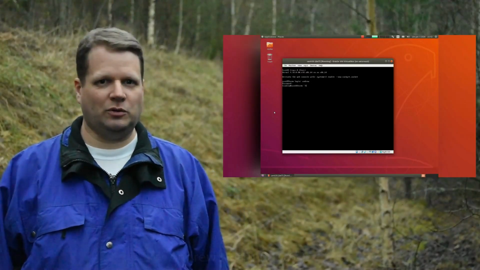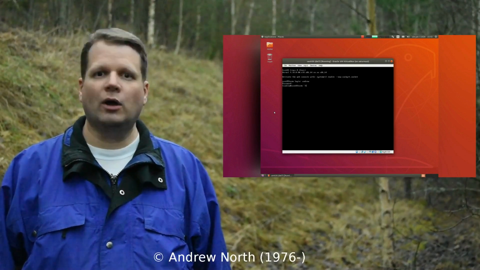Hi and welcome to this how-to about installing CentOS 8 through the terminal. Connect the keyboard, insert the boot media and restart your computer.